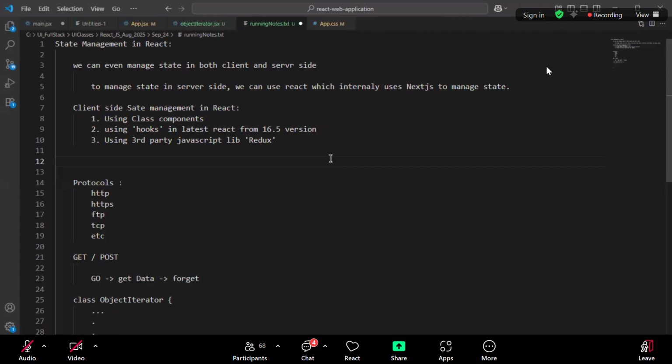Okay, next, put a subheading called hooks. A hook is a special feature or function which lets you hook into the React features like state, lifecycle, and context, without using class components.